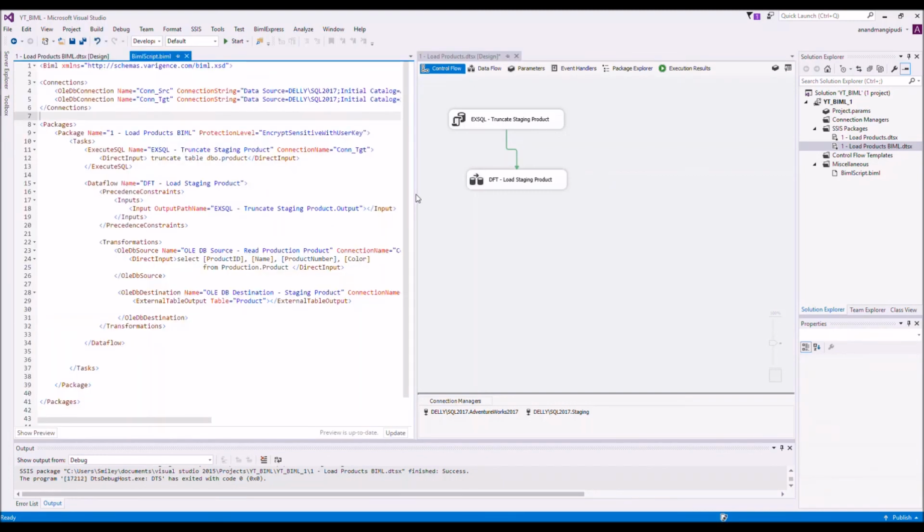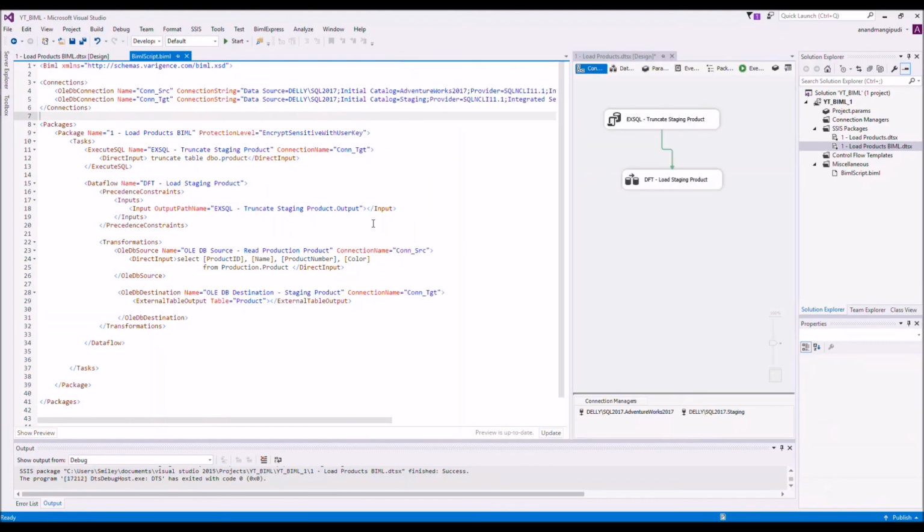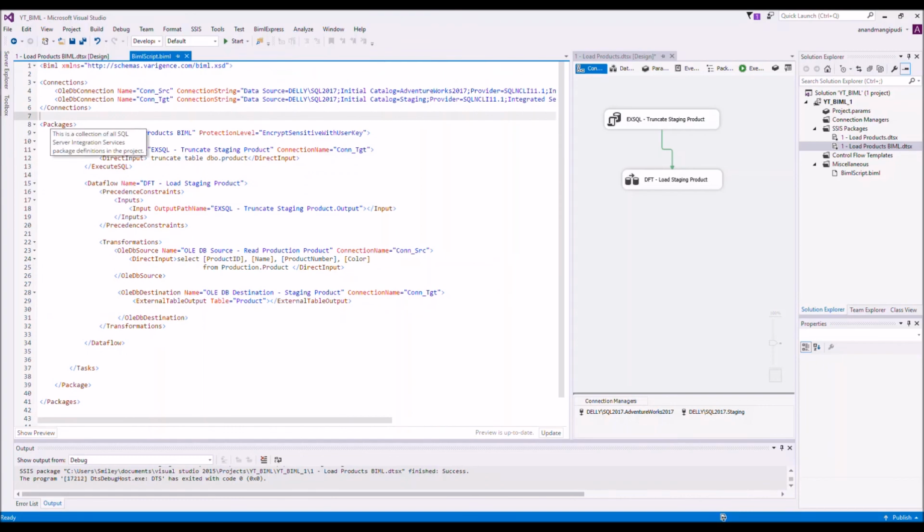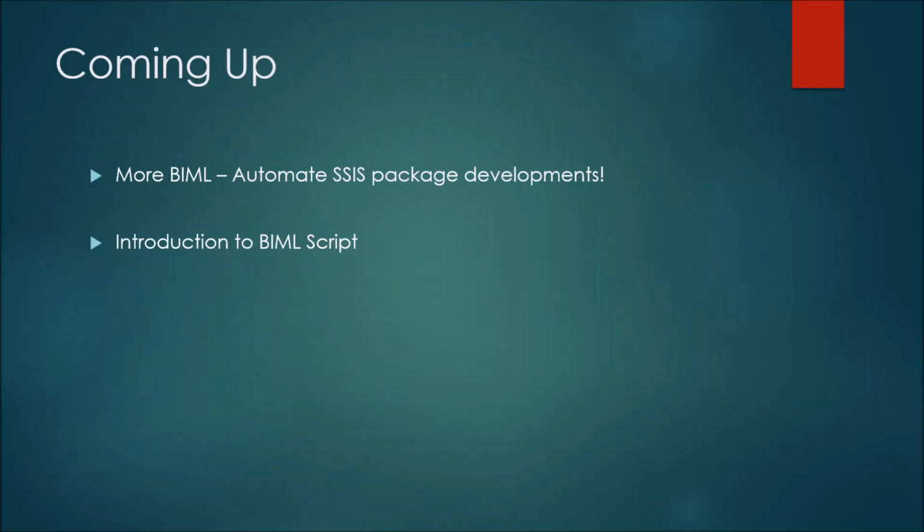As we can see from the first demo, it is pretty straightforward to replicate the package creation using BIML, and in the next series of videos we will see more of BIML to automate our SSIS package developments, and also we will introduce BIML script using which we would take our BIML journey into the next level.